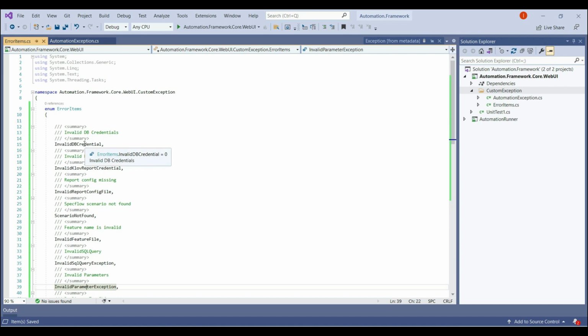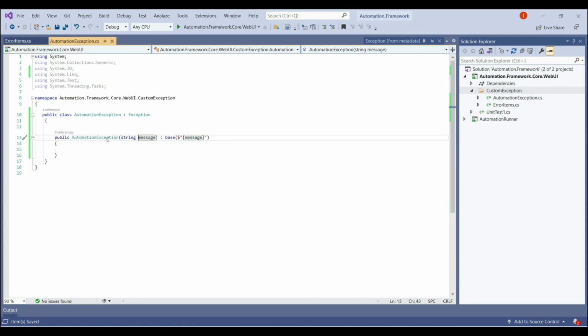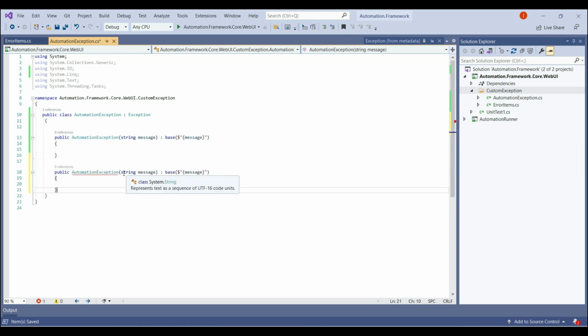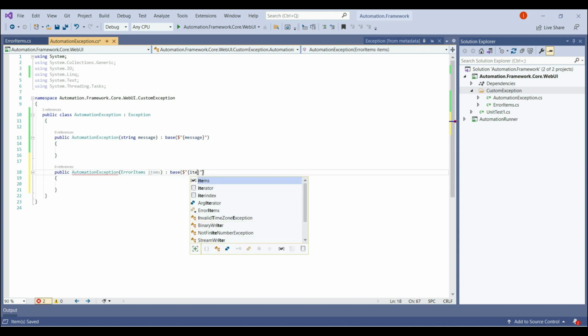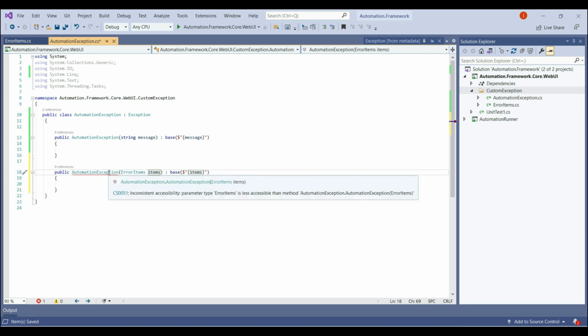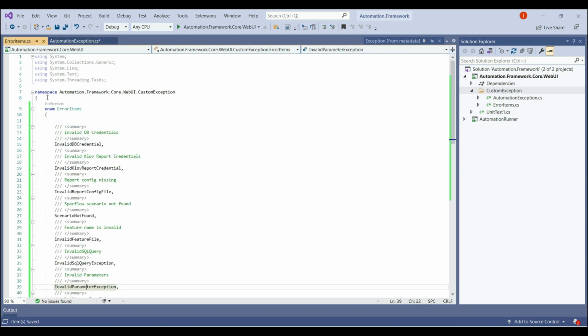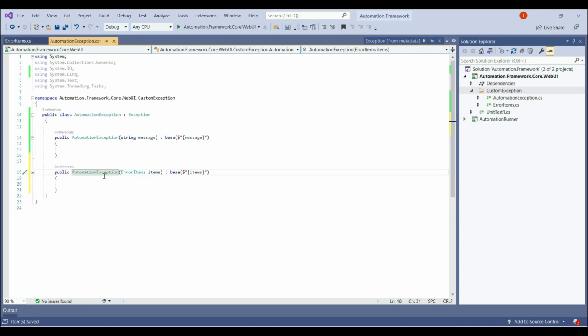Instead of using detailed information like we are using here in this automation exception constructor, if you want to provide only one word information, then you can create another constructor. This time it is going to accept the error items, and then you can replace this message with items as well. We are getting a syntax error: ErrorItems is less accessible than the method. It means we need to make this enum public. Let's commit here. Now we can see we are not getting any error.